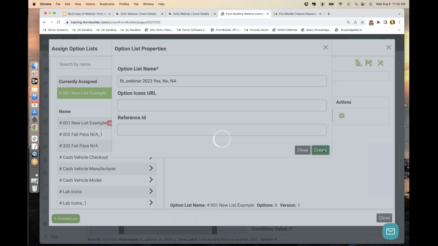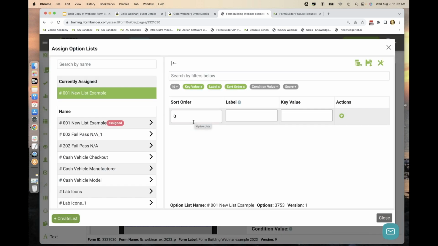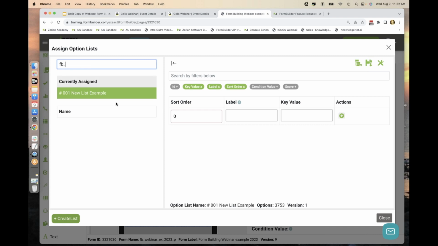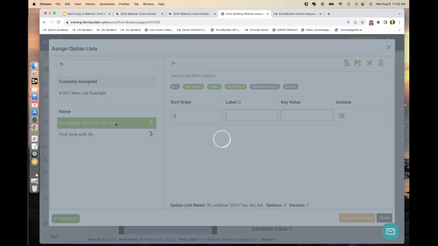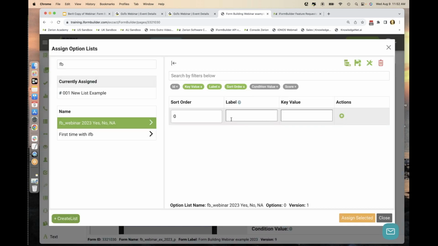So after you put in the option list name, you actually have to go and search for it. So that's a little frustrating, but you should be able to find it quickly. And then after you find it, then you're able to add the label, and then the key value should already be generated based off of the label.